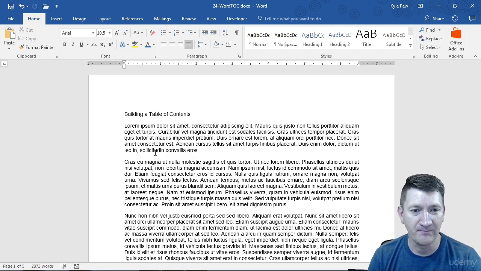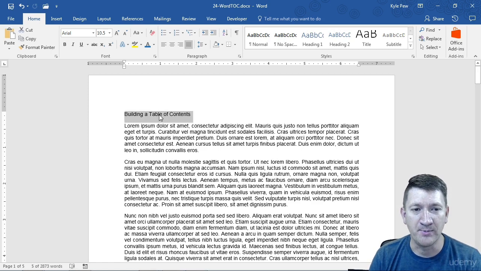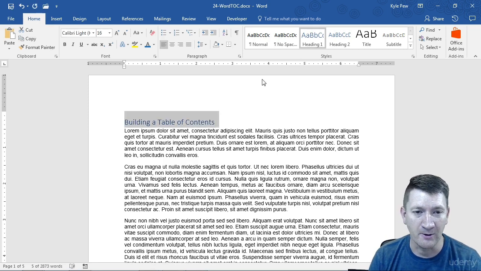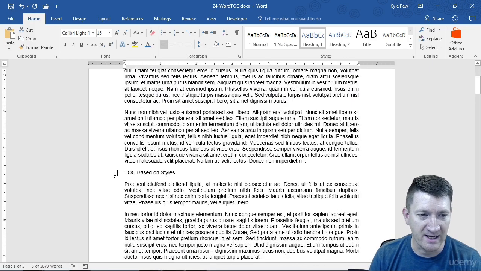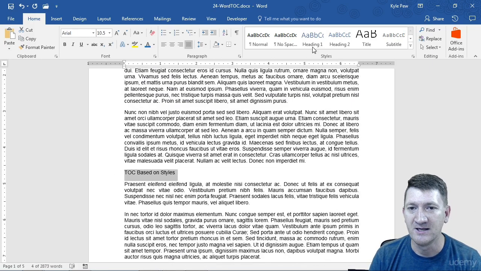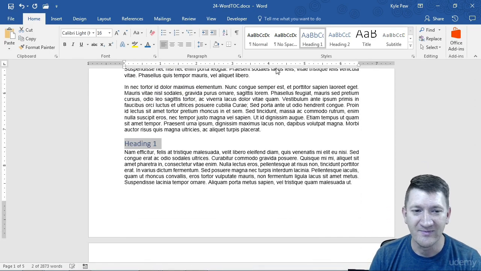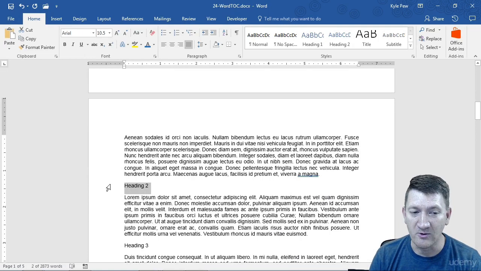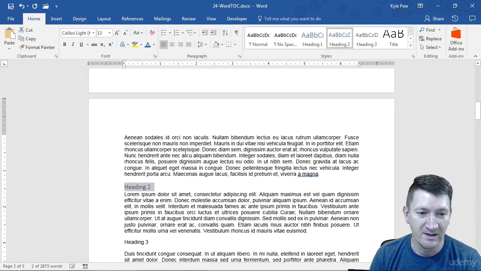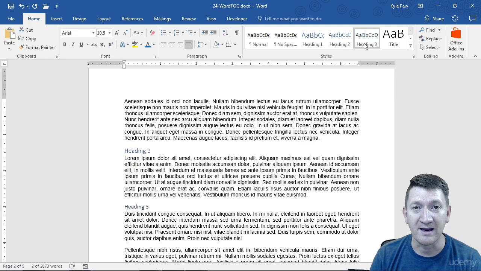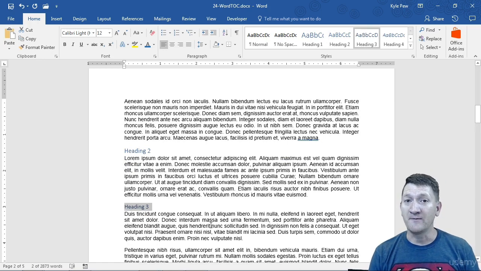All right, take a look. So first one, I'm going to take building a table of contents, and I'm going to go up to my Home tab, into Styles, and I'm going to make it a heading 1. There we go. I'm going to scroll on down. Let's say a TOC based on styles. That's a heading 1 as well. Now heading 2, I'm going to mix it up here a little bit, and I'm going to make that a heading 2 style. Heading 3, which is just the next header down below, I'm going to make that a heading 3.